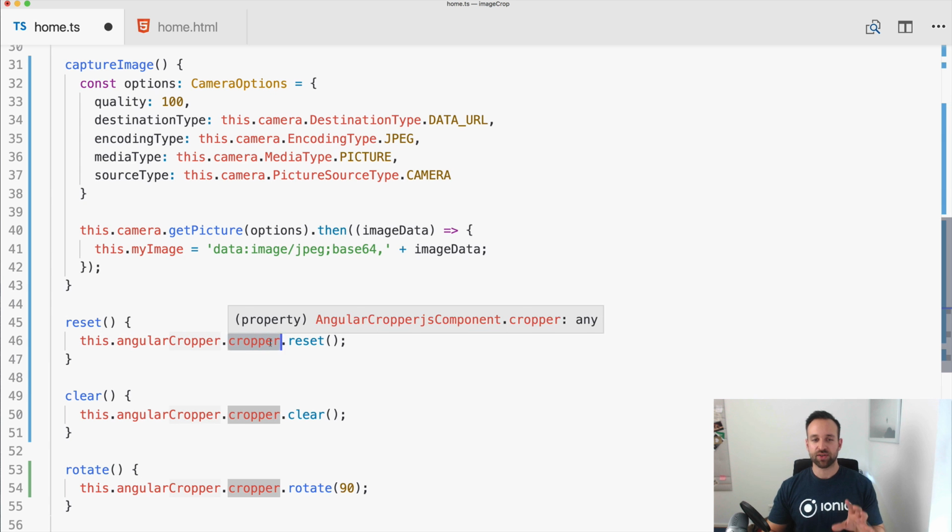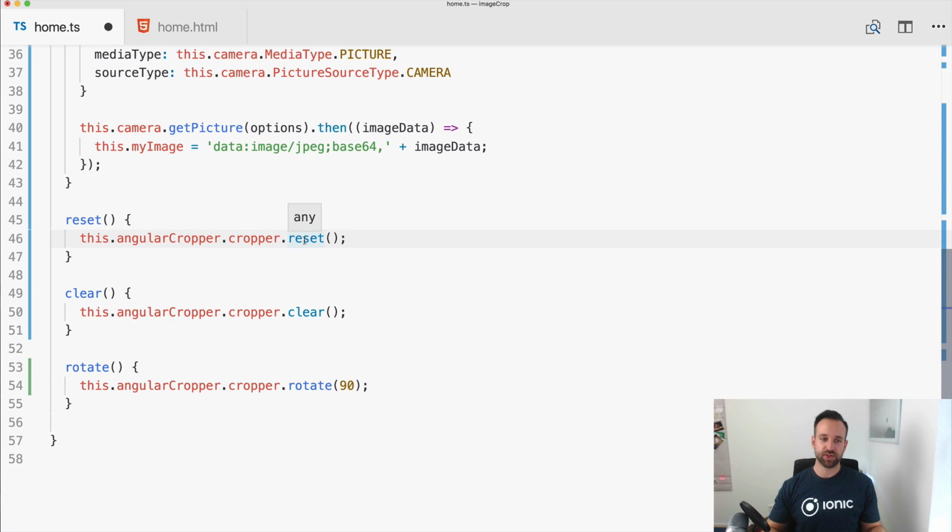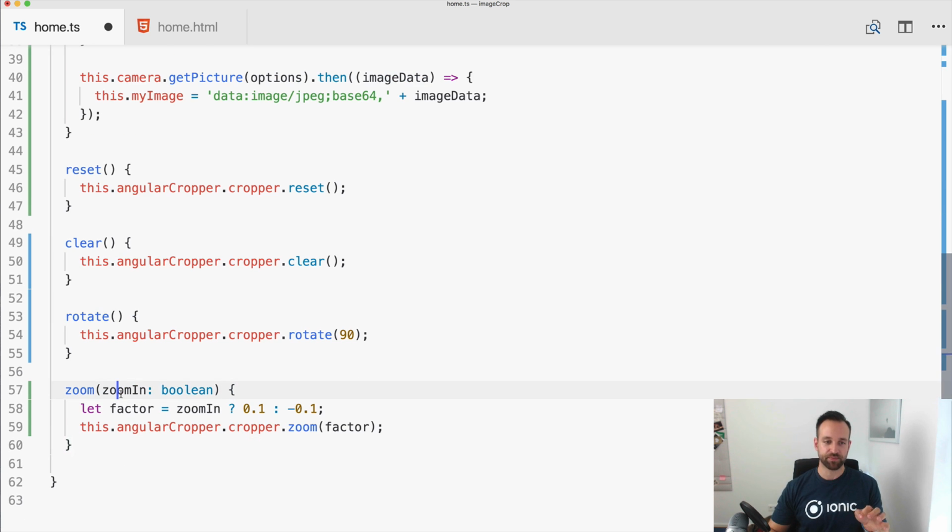Basically, we can reach the CropperJS component directly through our angularCropper. And there you can find all the functions. So reset, clear, rotate, first three. I think it's clear. Reset will reset the general cropping to the start. Clear will clear out the whole view. Then we might be able to zoom in. Zoom in will always go a little more deep in or out depending on the boolean that we pass to this function. And again, we simply call cropper.zoom.